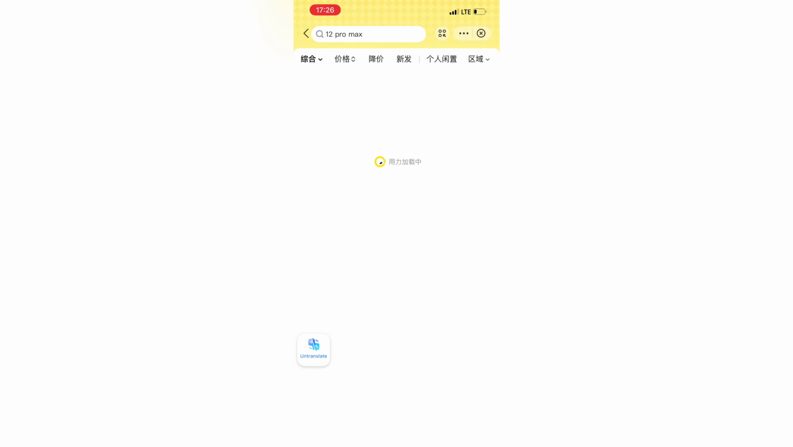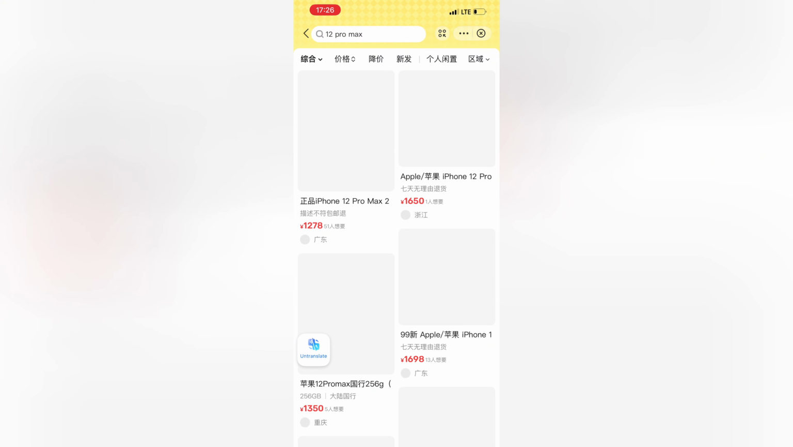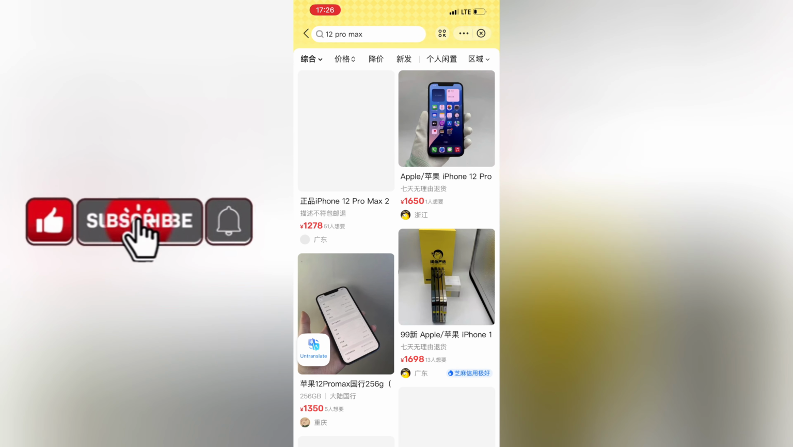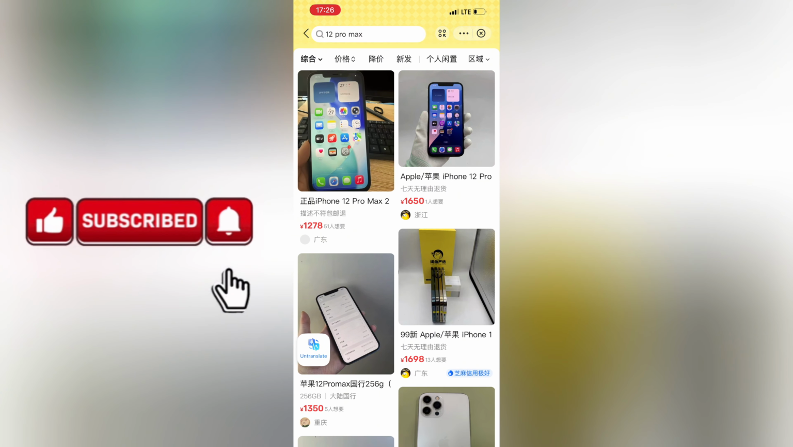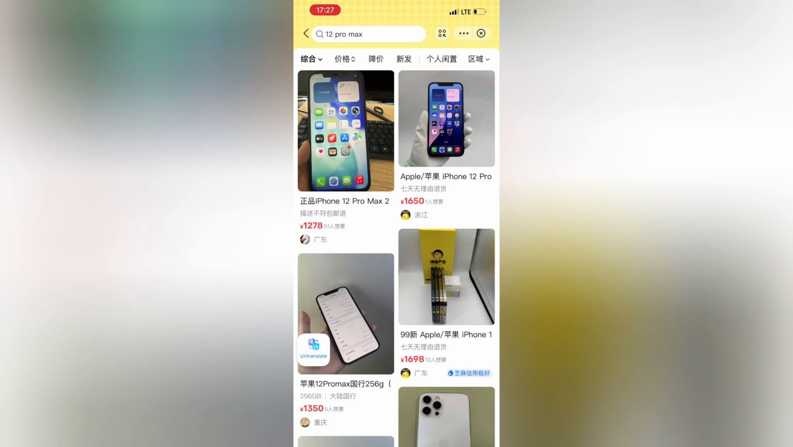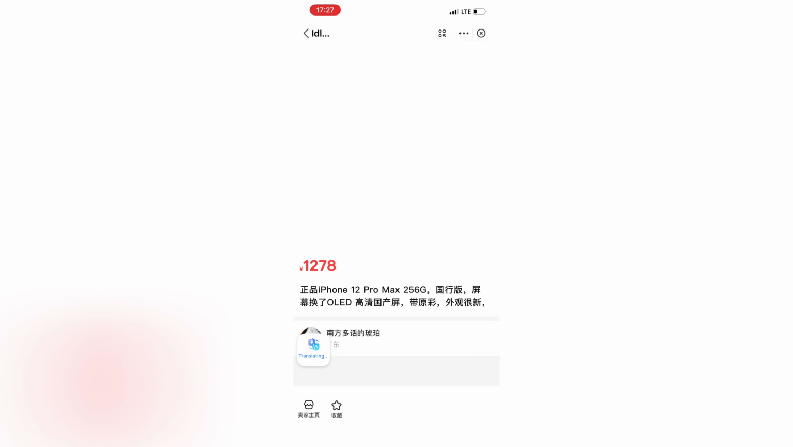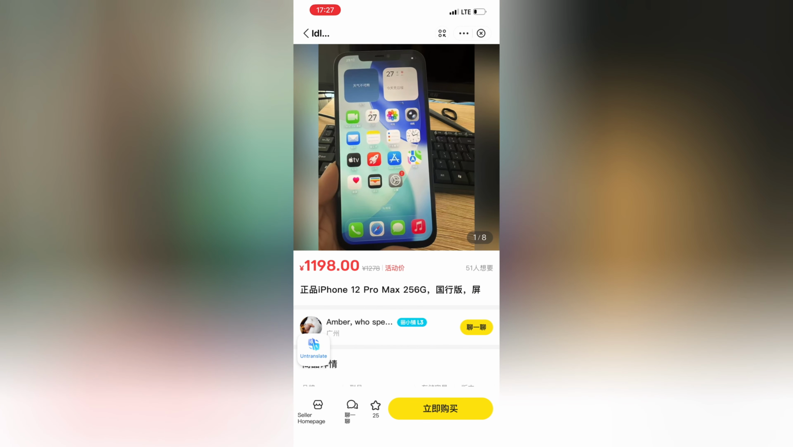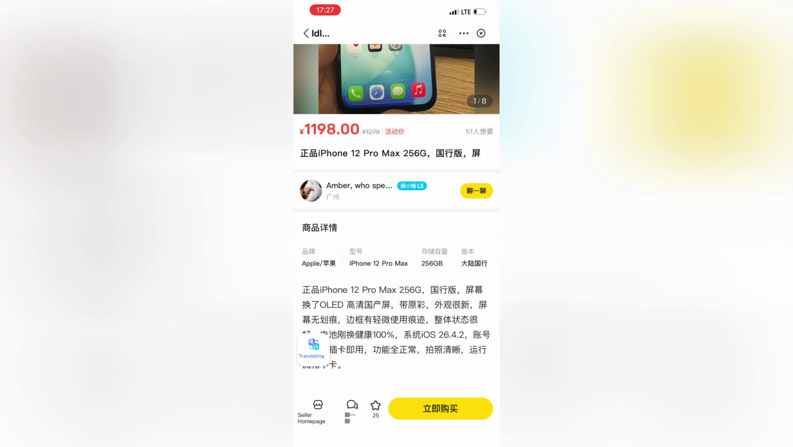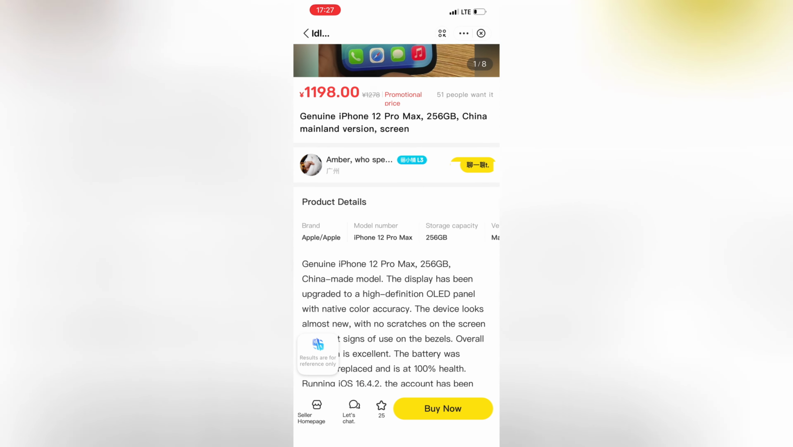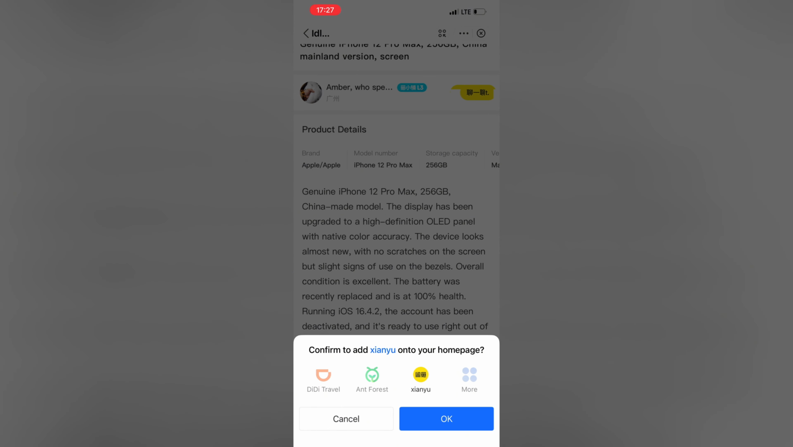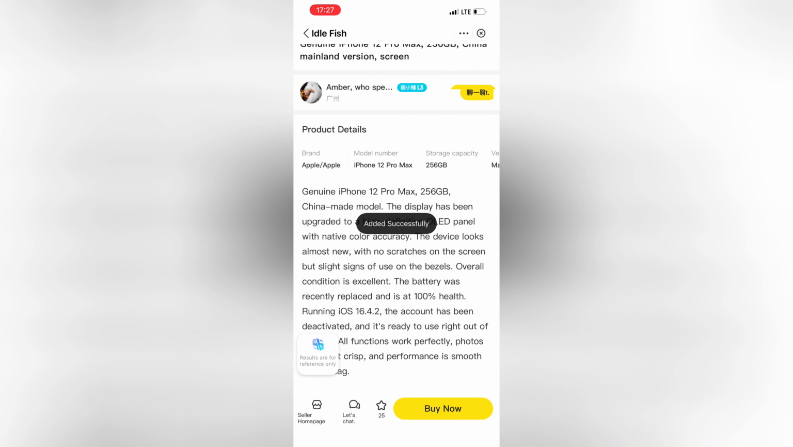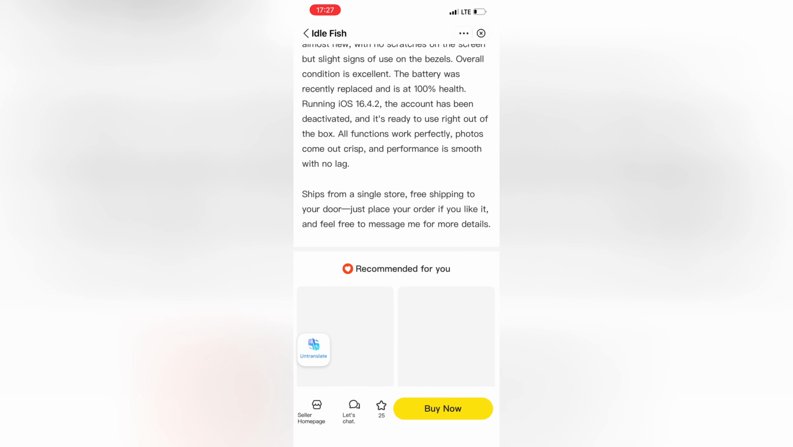For me, I'll be searching for 12 Pro Max. Now, if I'm buying 12 Pro Max and I want to know the description of the phone that I want to buy, when you type 12 Pro Max and you click on that translation icon, automatically the page will be translated to English. Can you see? Can you see now that I can read this particular page, this supplier's page, in English without any stress? So this is how to translate the Xianyu app to English.